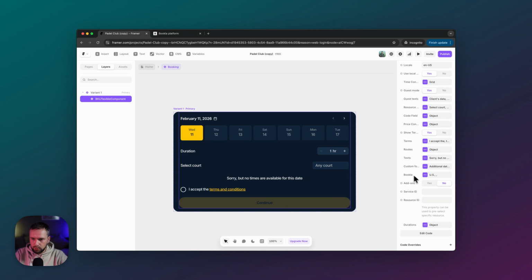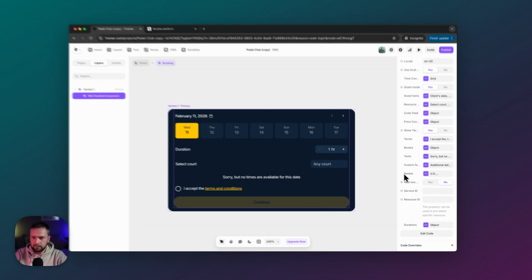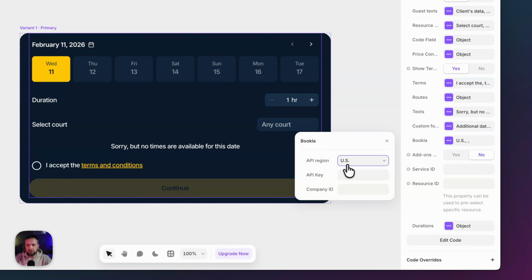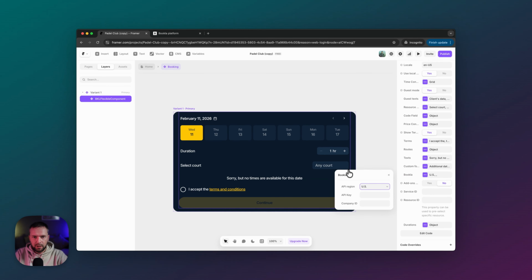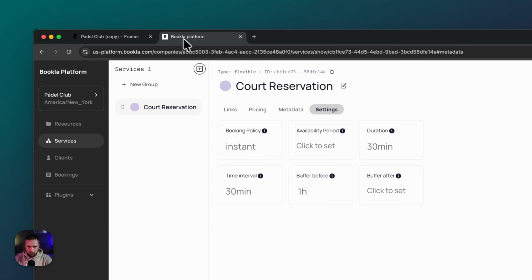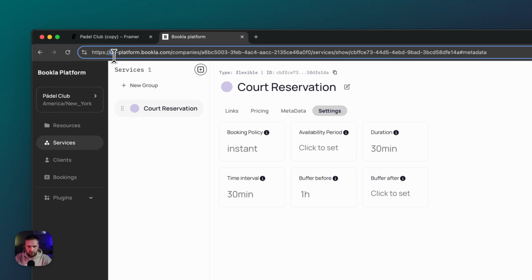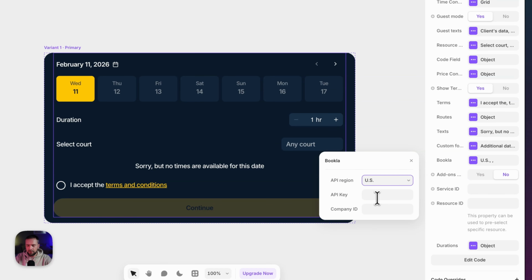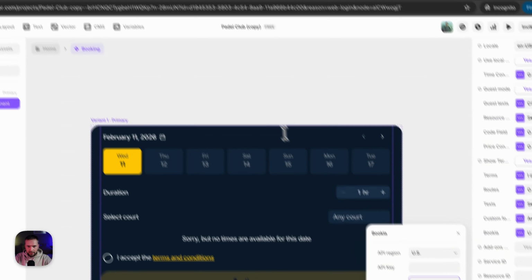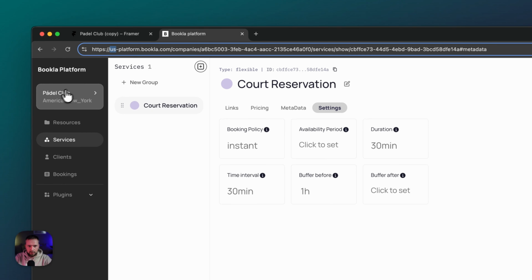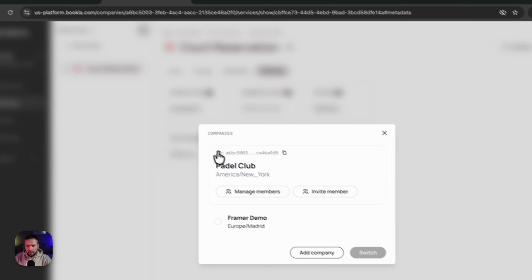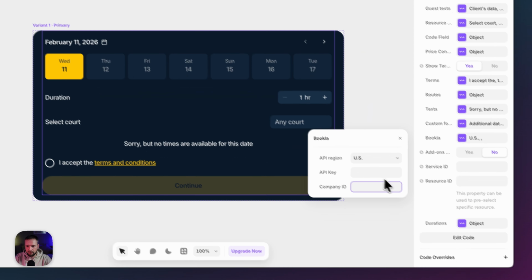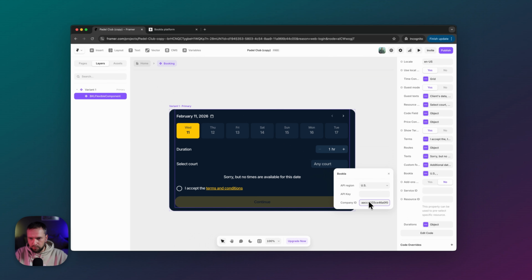So first of all, we need to connect it to Bookla. So here is the Bookla parameter where we can enter the details, the API region. To know it, we need to go back to Bookla, and here we see that it's US. Then API key, so we'll generate it later. And company ID. To get the company ID, go to Bookla, select the company on the left side, and here will be the ID. Just copy here and paste to Framer component here.